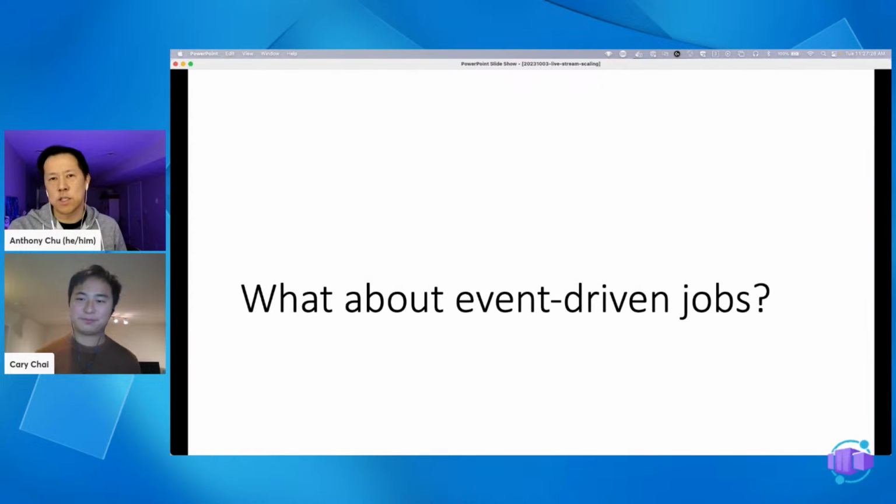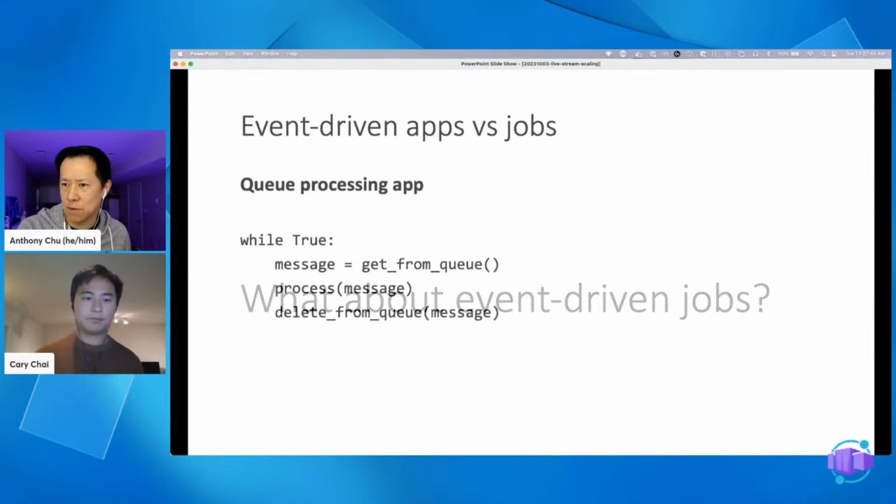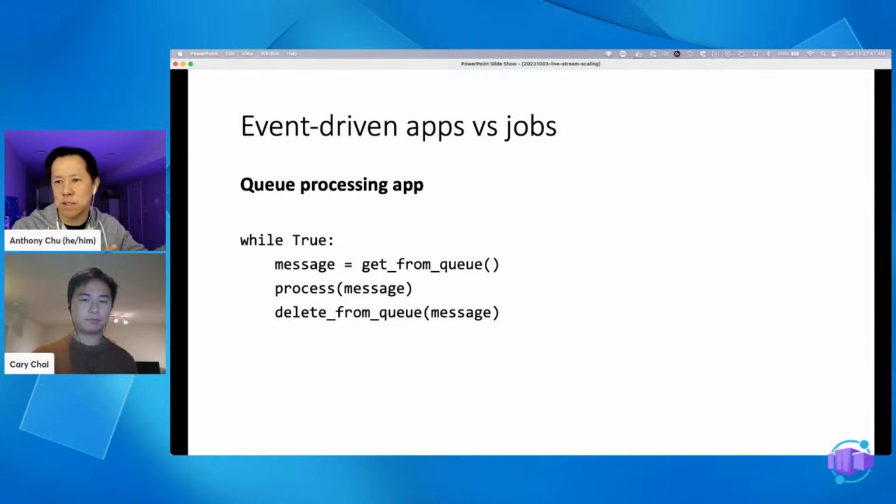So I'll quickly talk about jobs as well, because as of a few months ago, we introduced Azure Container Apps jobs. The main difference between apps and jobs is that apps are expected to run forever. So far, the apps that we run are things that run forever. You can see that's in a while true loop. As long as the app is up and running, it's going to keep pulling messages from the queue. So that's how apps are expected to work.